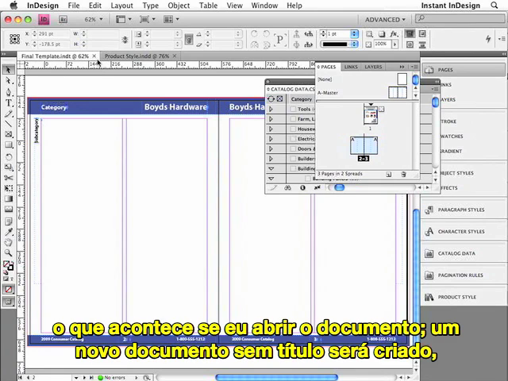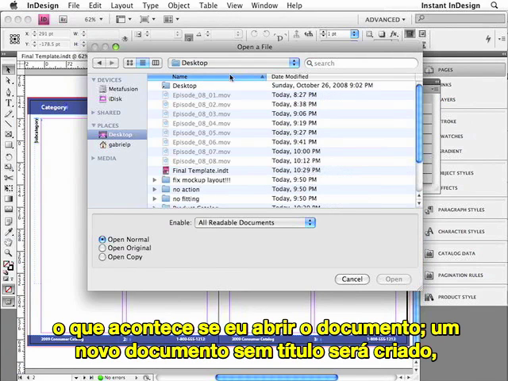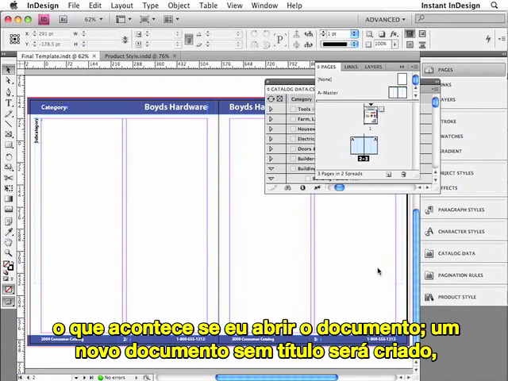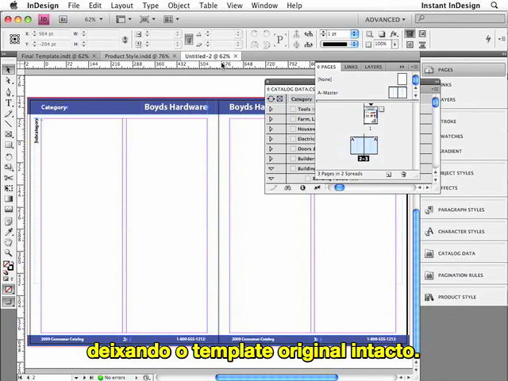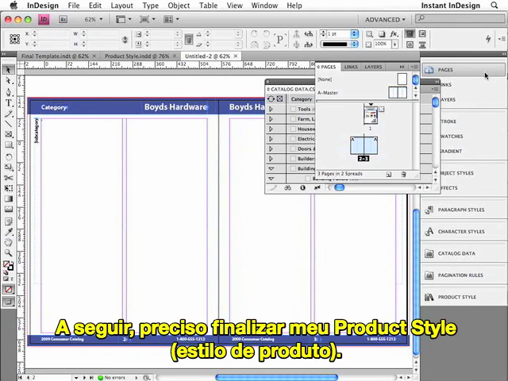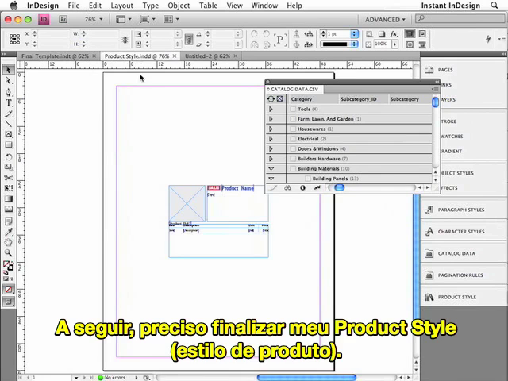And now watch, if I open up the document, a new untitled document will be created, leaving the original template intact. So next, I need to finalize my product style.